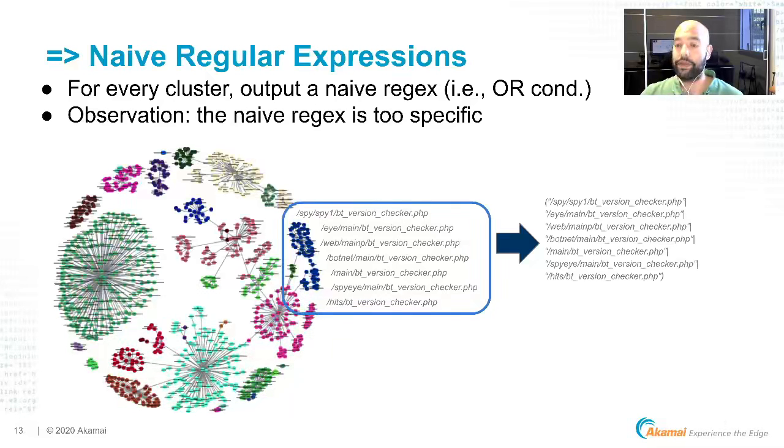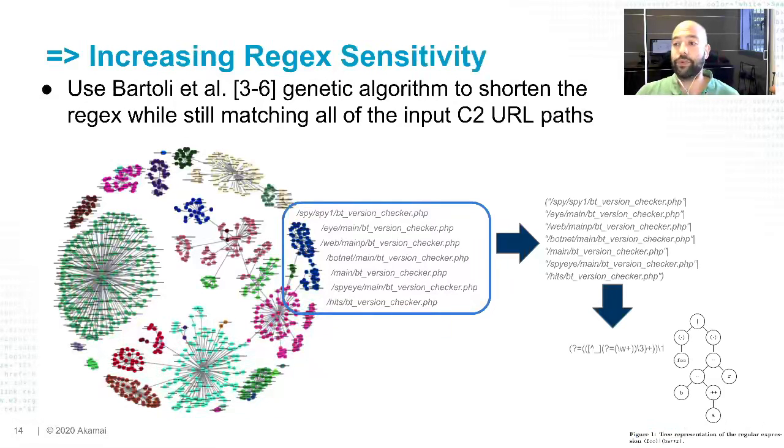The output regular expression is naive because it's too specific, right? It's not able to generalize to anything else that's not showing within the cluster, but it describes very accurately everything within the cluster. At this point, what we're trying to optimize is to compress that into a regular expression that is able to capture all of the URL paths within the cluster, but also able to generalize.